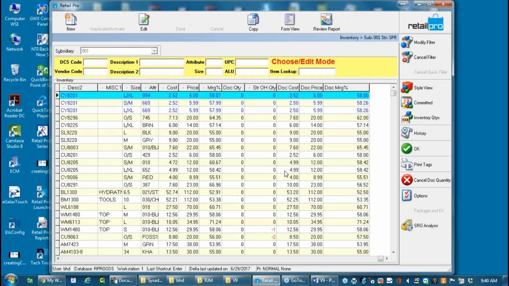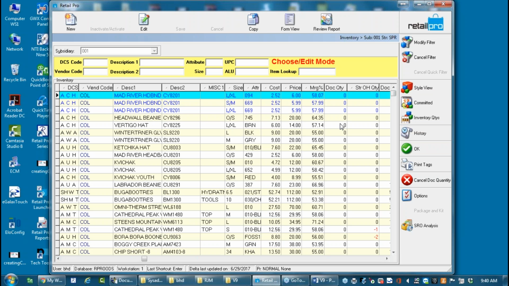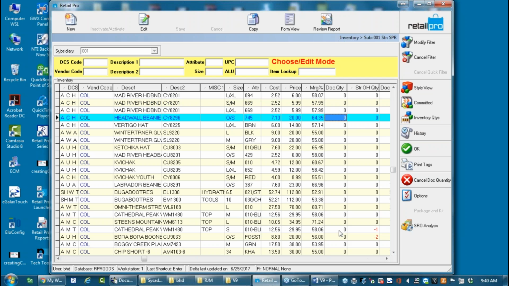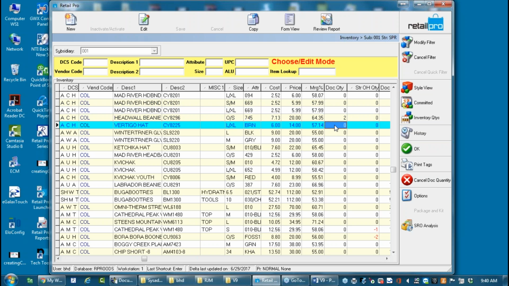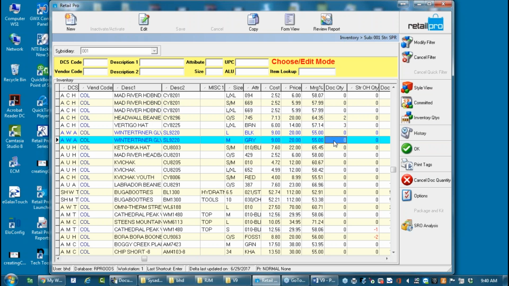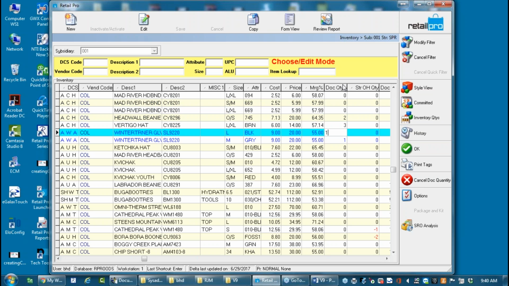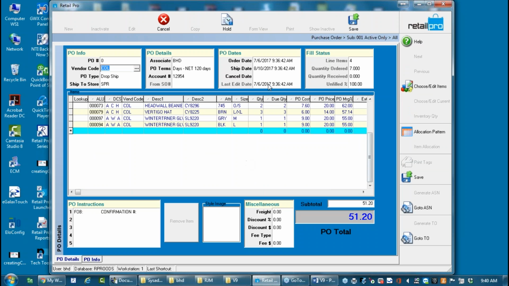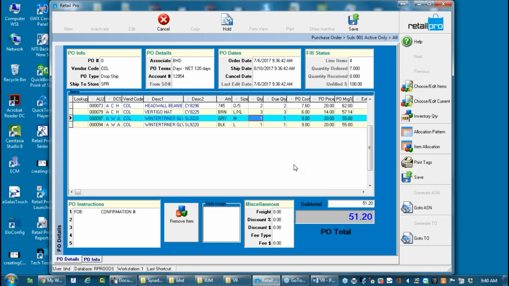I can do something just as easy as reviewing down through this list and going, I need to order some of these, I need to order some of these, I need to order some of these. And you fill in the quantity. You click OK when you're done, and that pulls the quantity back in.